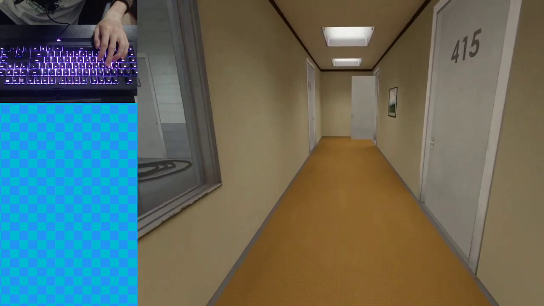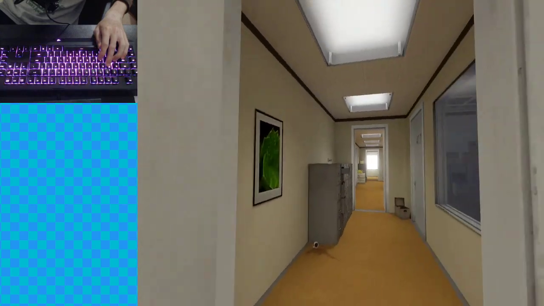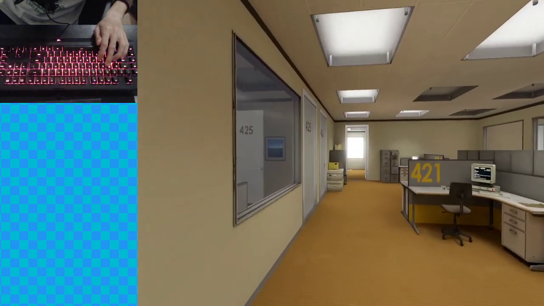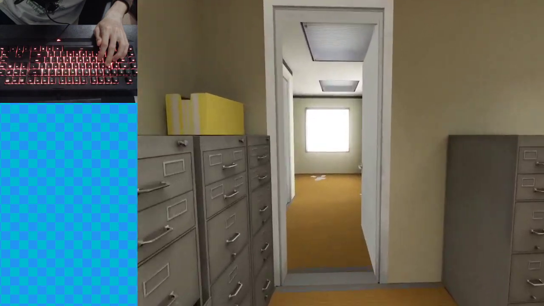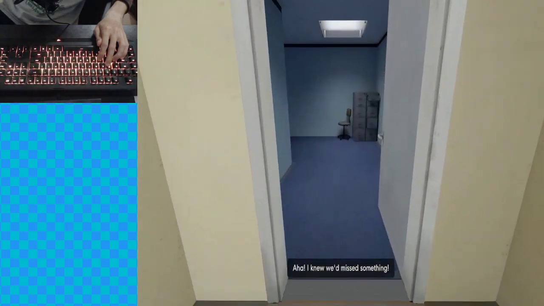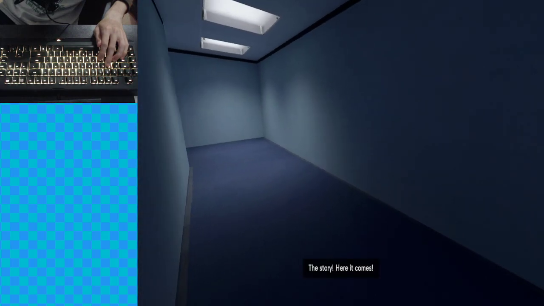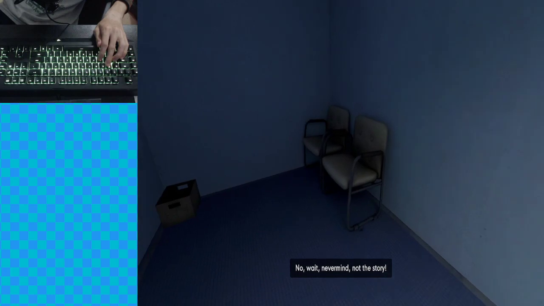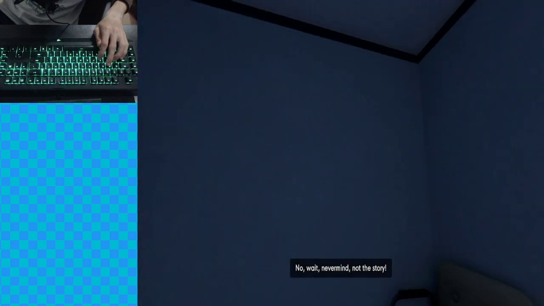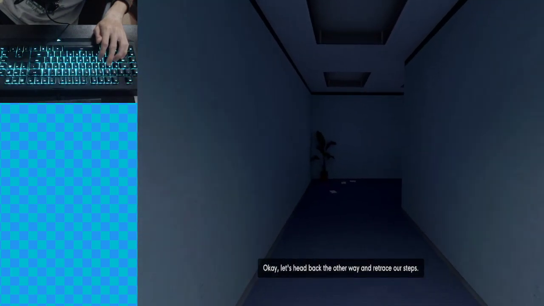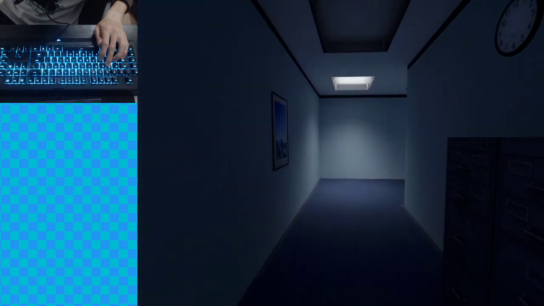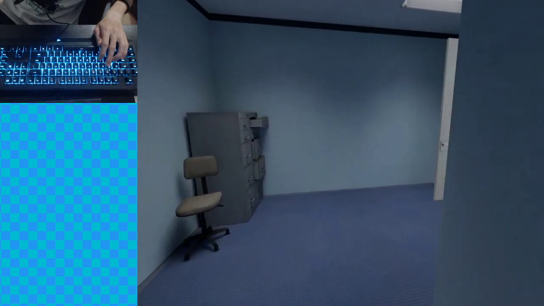All right, I'll go left. Aha! I knew we'd missed something. There we go. Okay. The story. Here it comes. All right, no, wait, never mind. Not the story. Okay, let's head back the other way and retrace our steps. All right, story's this way.